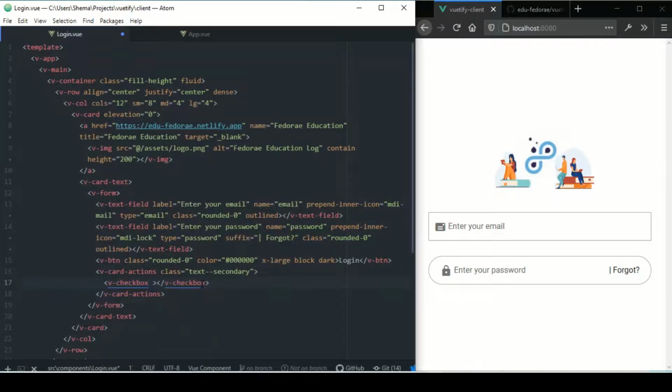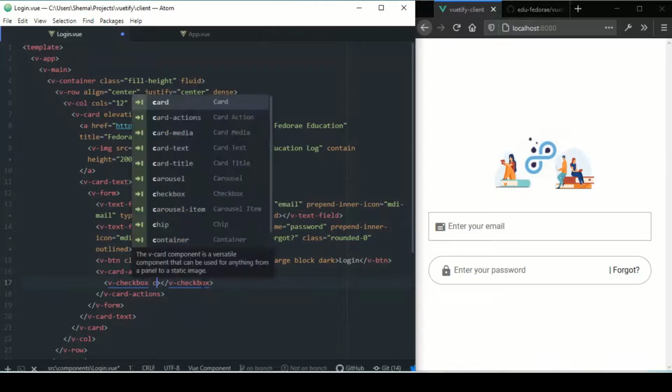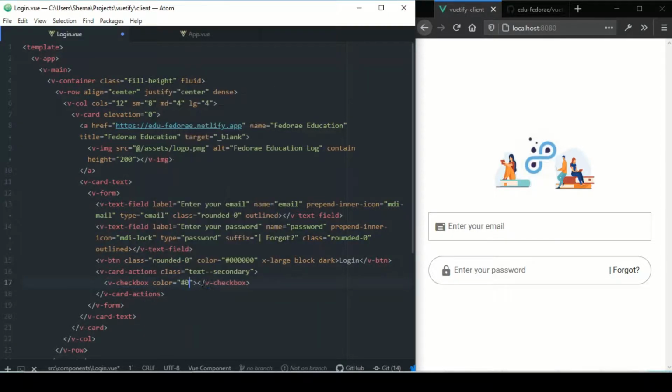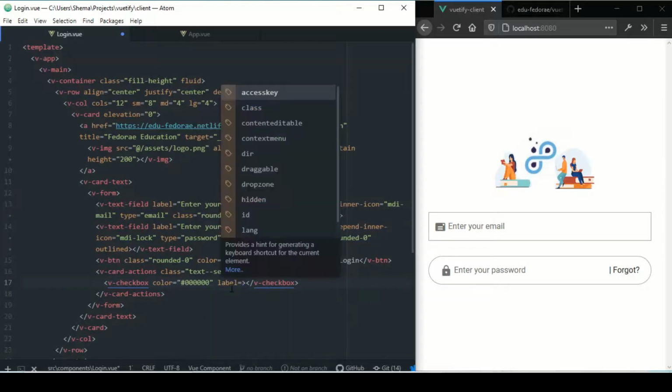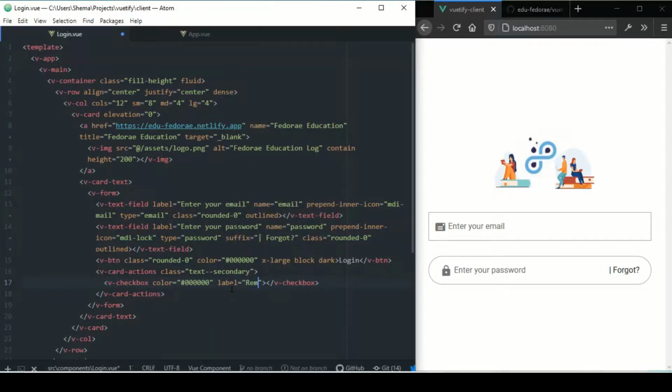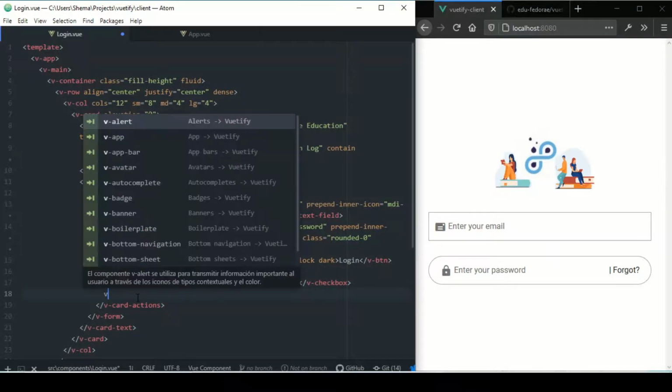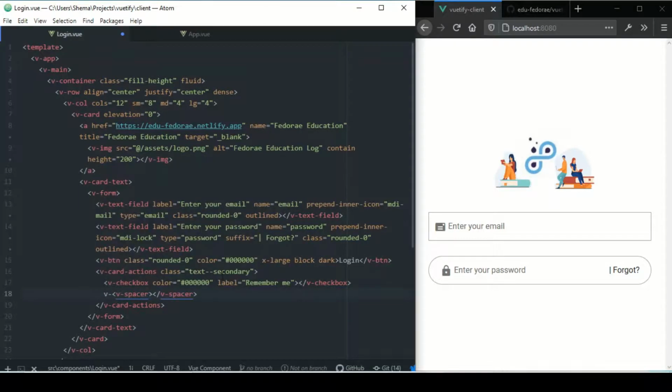So we're gonna get the checkbox now. Checkbox, I'm gonna give it a color. I'm gonna give it the same color as the button here, so it's gonna be black, and then we're gonna have the label, which is going to say remember me, and that's pretty much it. What I'm gonna do is have this to the left and the text to the right. So we're gonna do a v-spacer for that, and then we can just say no account question mark.